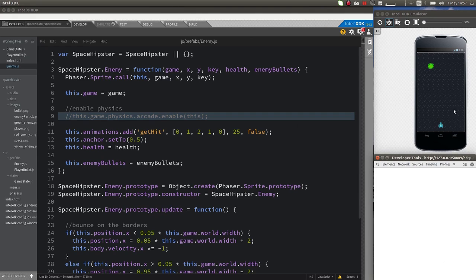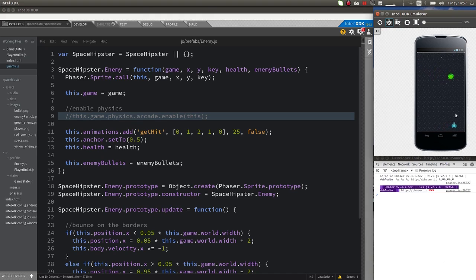Now that I've removed that condition, it actually works. So you can see the bullets are destroyed, and once we hit it 10 times, we remove the health of 10 that we had given this enemy, it dies.